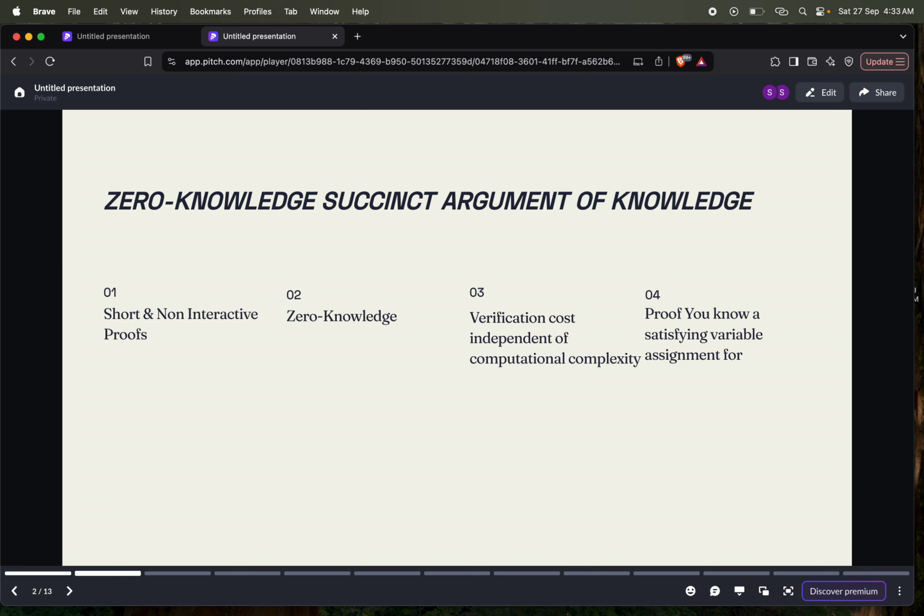So the zk-SNARK is a non-interactive zero-knowledge proof which allows scalability and privacy. Proofs are short and non-interactive, and zero-knowledge ensures the privacy of data used off-chain, which is not revealed. Verification cost is independent of the computation's complexity. Verifying a complex computation costs the same as verifying a simple one.